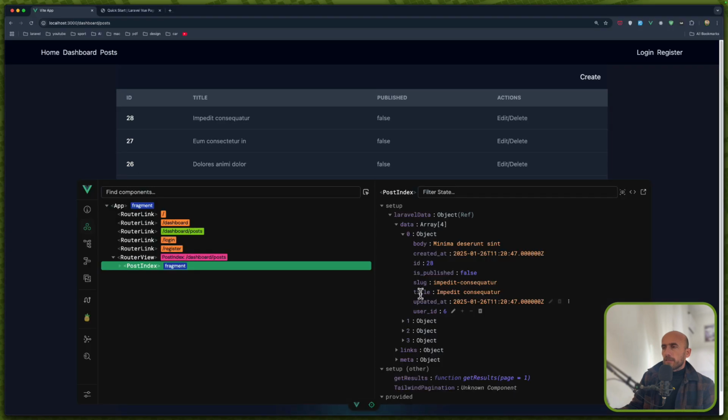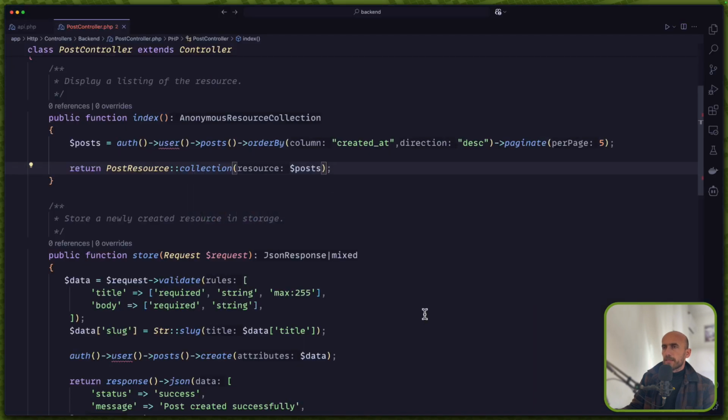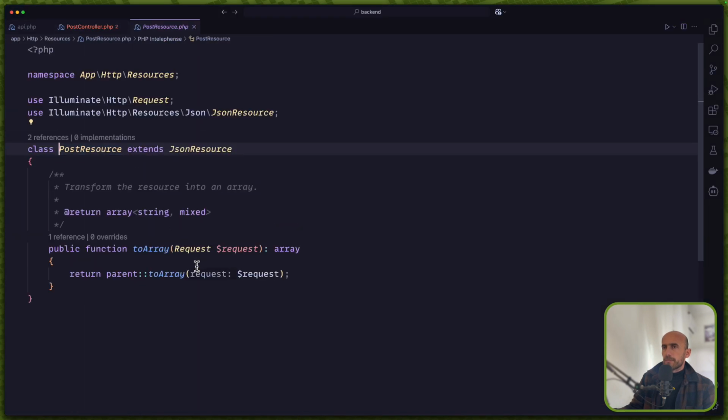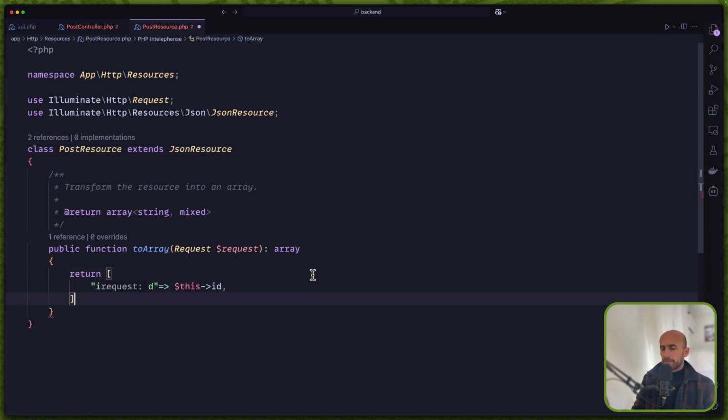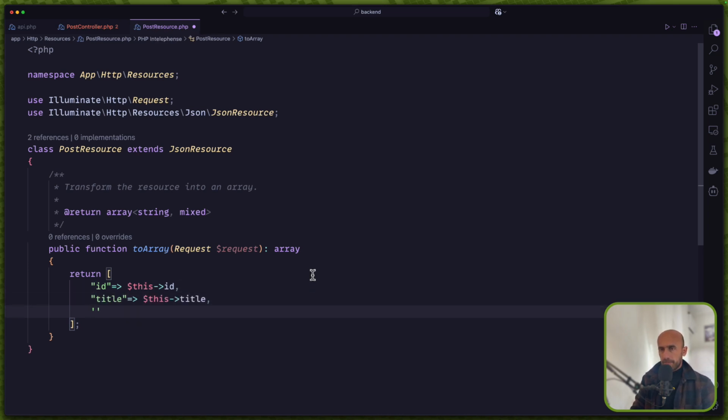I want to format them. So as you can see, we have is_published. I want to say capital P, to say isPublished. Also, the updated date is going to be not like this, but a formatted time. And I'm going to remove the user ID. So let's open this post resource. And here, let's format our resource. I'm going to add the ID, the title. Also, we have the slug. So let's add the slug.